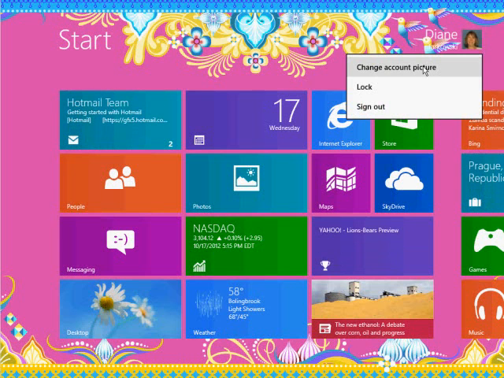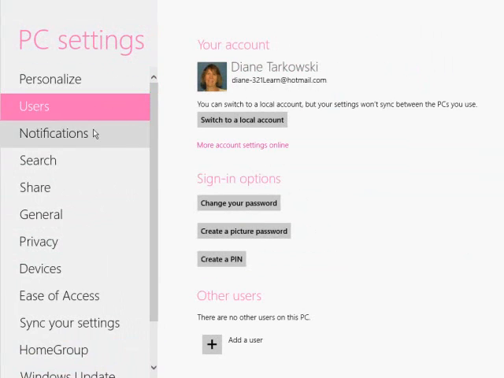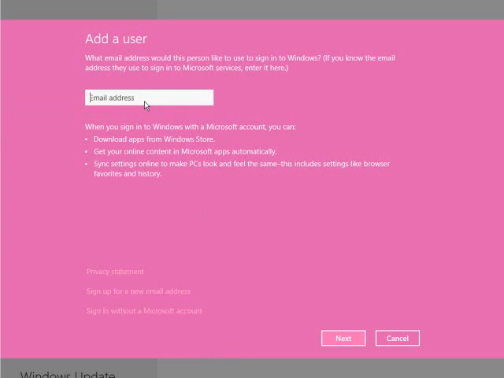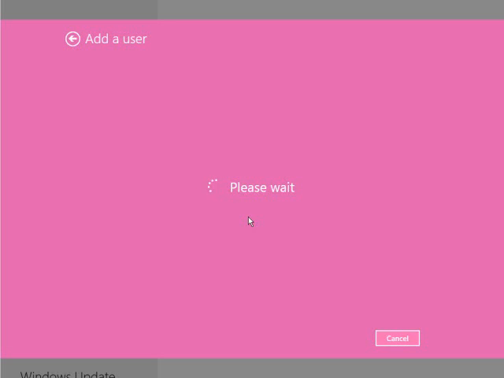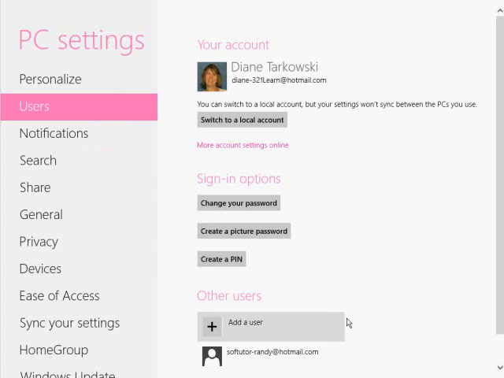So what I'm going to do is add my account information. I'm going to click on Diane's picture up here, go into change the picture, and go down here to users, and create a user for myself on this machine. So I'll type in my address, and then hit the next button. And it'll probably ask me to log in. Is this a child account? No, it's not.